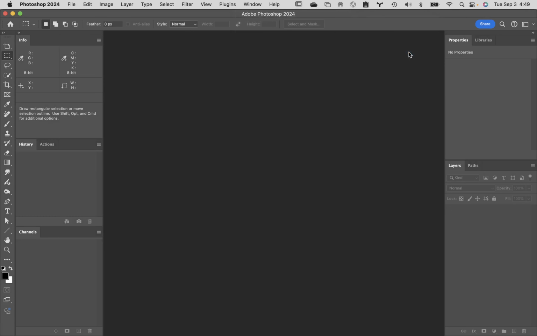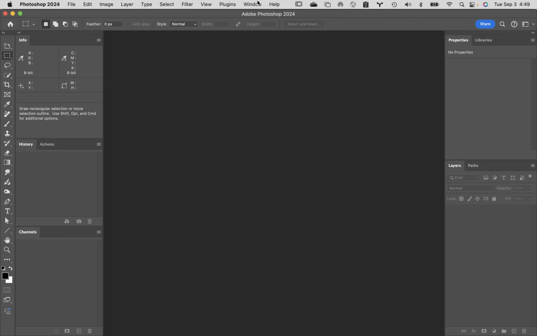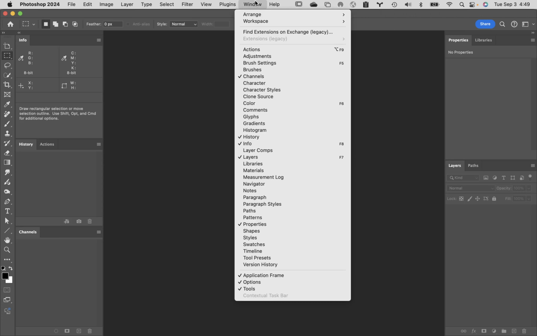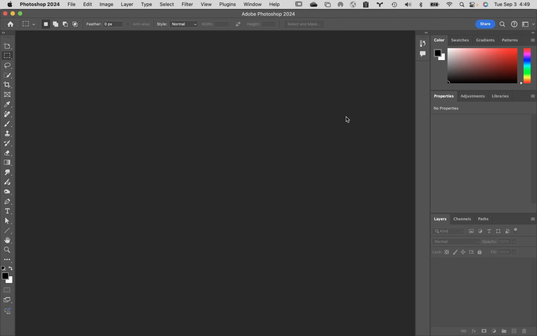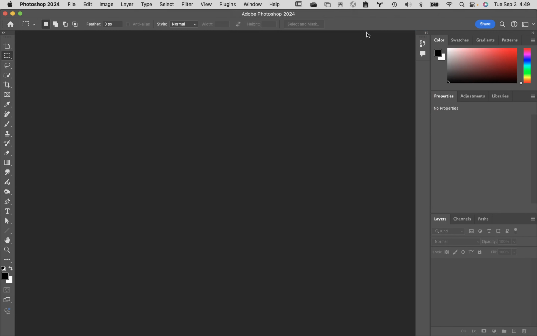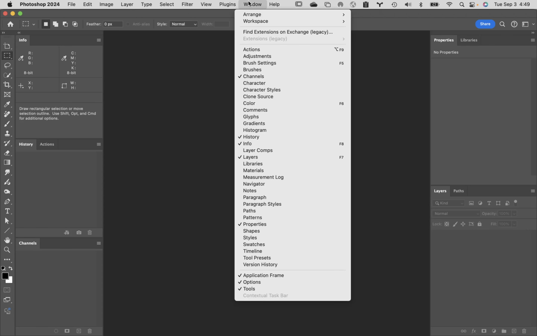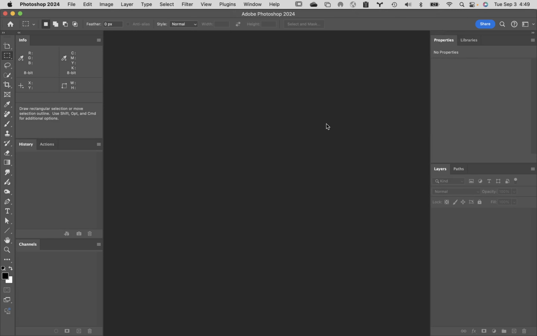Come back to Essentials. Click on Essentials. This was the reset that I kept telling you guys about. Second move, up to the window, workspace again, reset your Essentials, and it'll look like Photoshop actually ships. But if you want to use your custom workspace, window, down to workspace, pick your retouching workspace, and then again, window, workspace, and reset whatever your retouching name is. You are now good to go.